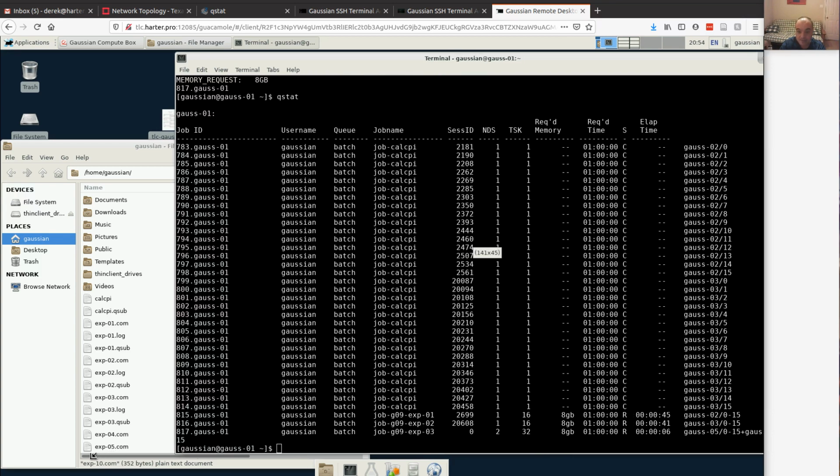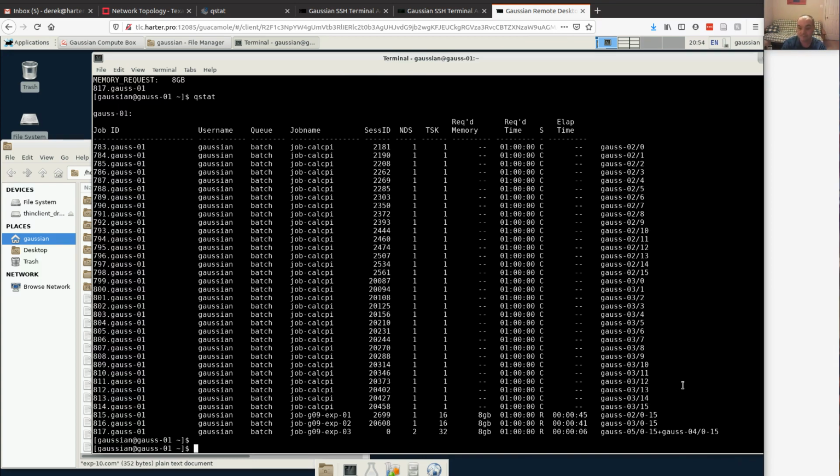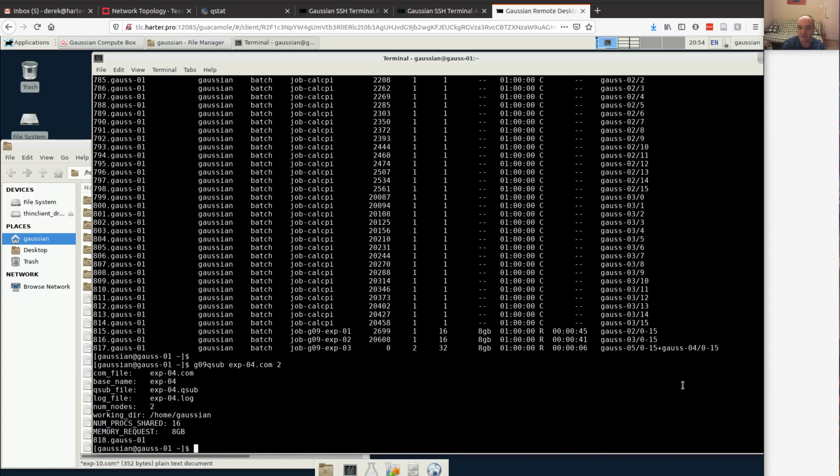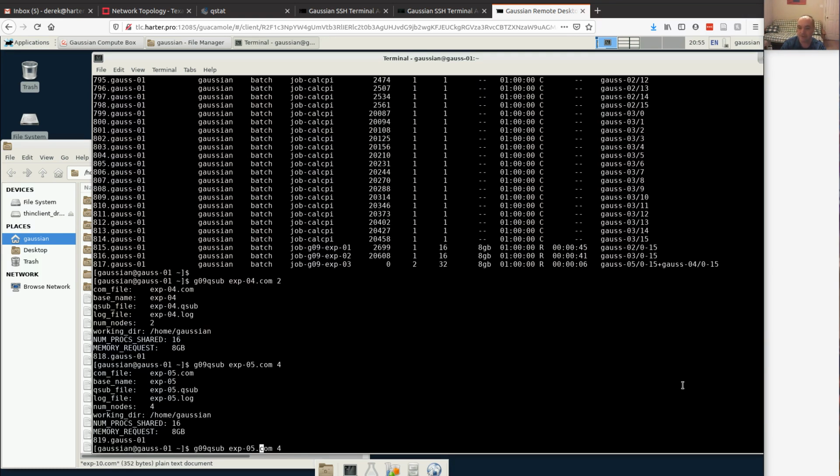Make this a little bit bigger. So there you can see it's actually running on Gauss 4 and Gauss 5 using all 16 CPUs on both of those. Okay. And I'll do experiment 4 as a 2-node job, and maybe experiment 5 will be a 4-node one, and you've got 8 nodes in total, so the most you can use is 8 nodes, so maybe experiment 6 is 8 nodes.